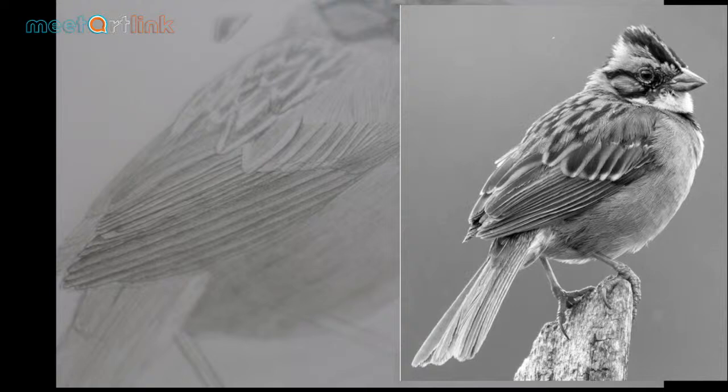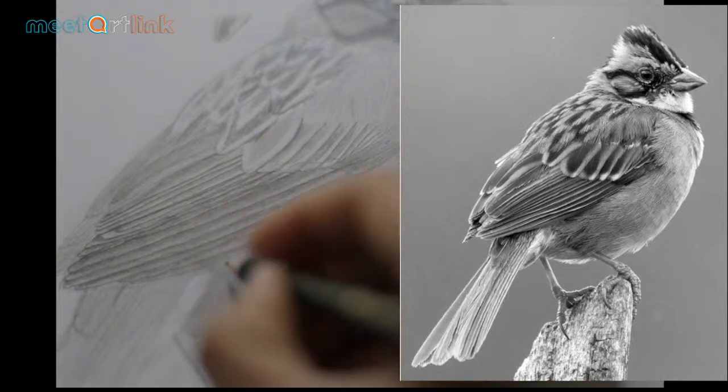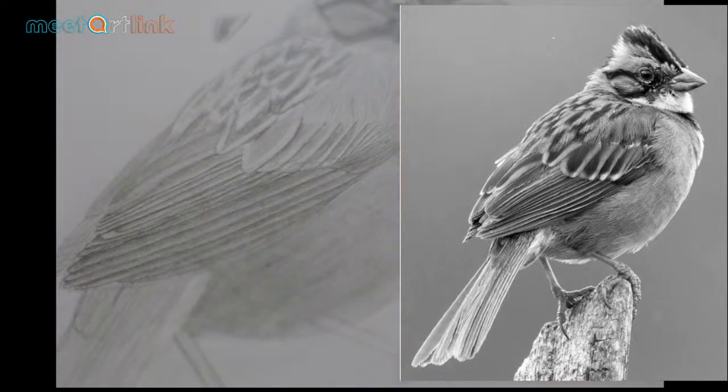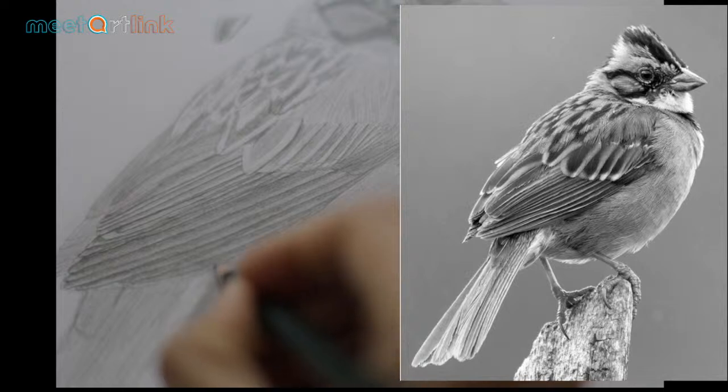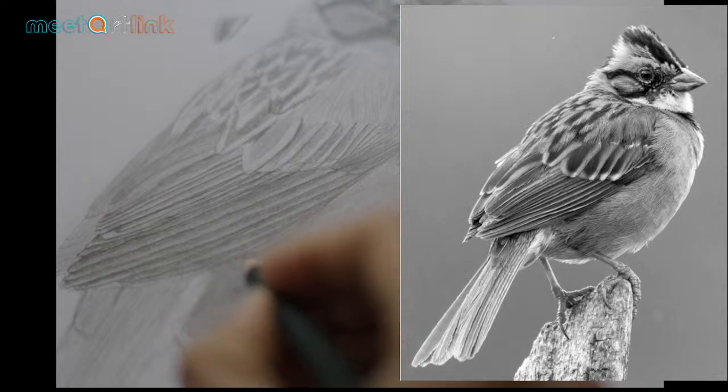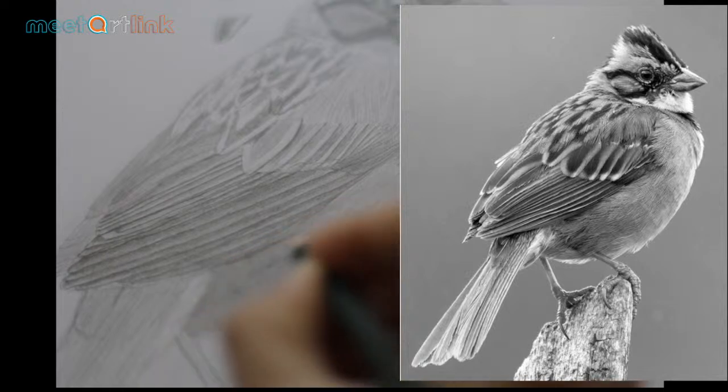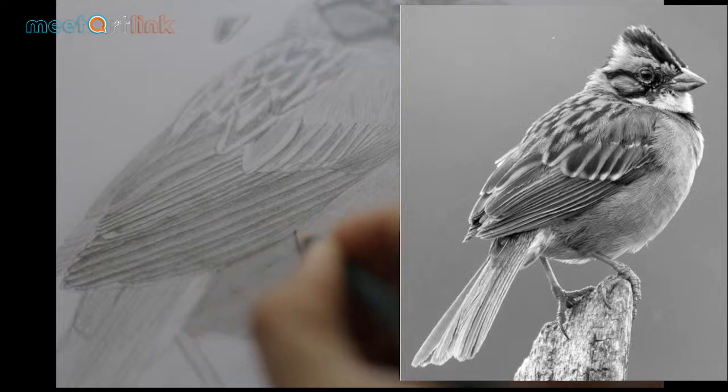All right. Okay, what do I see now? When we merge these two, the body and the wing, it's way darker.